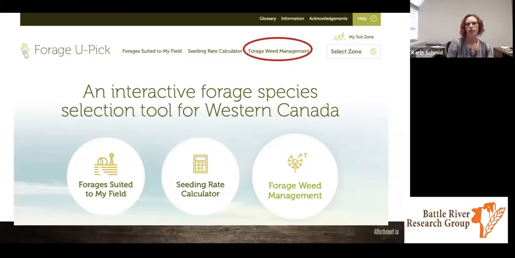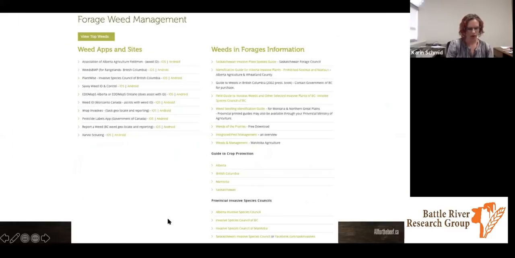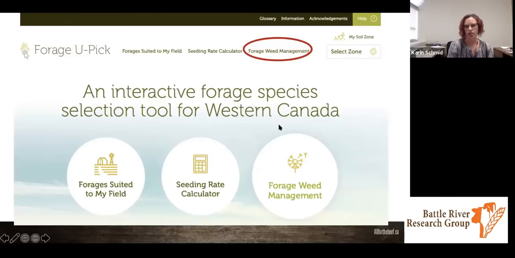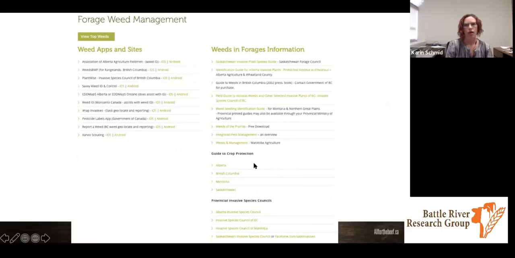Perfect. All right. So the other component of Forage UPIC is forage weed management, and you can click that at the top. Also here, I didn't actually circle it in red, but if you click that, it'll take you to the same page. And what you'll see here is a listing of all sorts of apps and websites that contain forage and weed information.